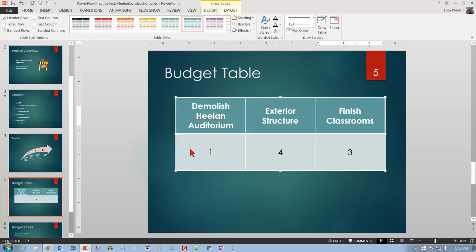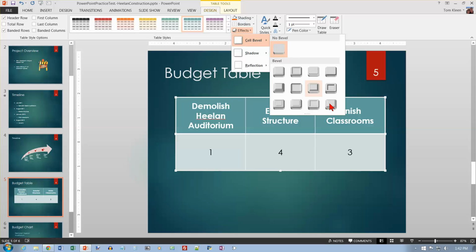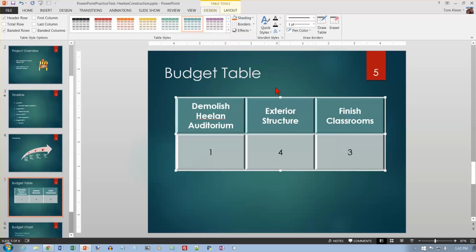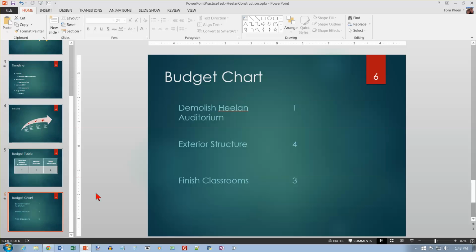Okay, and now I want to apply the Art Deco cell bevel effect. So make sure you've got the whole thing selected again by clicking on the edge here. And that's an effect, and it's a cell bevel, and Art Deco I think is the last one here, and it is, and that gives it kind of a 3D effect now. And that takes care of this slide. And now let's go down to slide number 6 here.